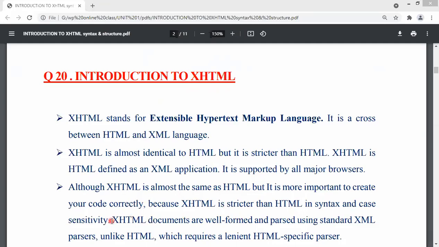What about HTML? What I told you, HTML is not case sensitive, isn't it? You can use capital letters as well as lower case letters. Preferably, we use lower case in HTML. But XHTML is case sensitive. Wherever capital tags are there, you have to use capitals. Wherever small ones are there, you have to use small ones. Okay. So XHTML documents are well formed and parsed using a standard XML parser.